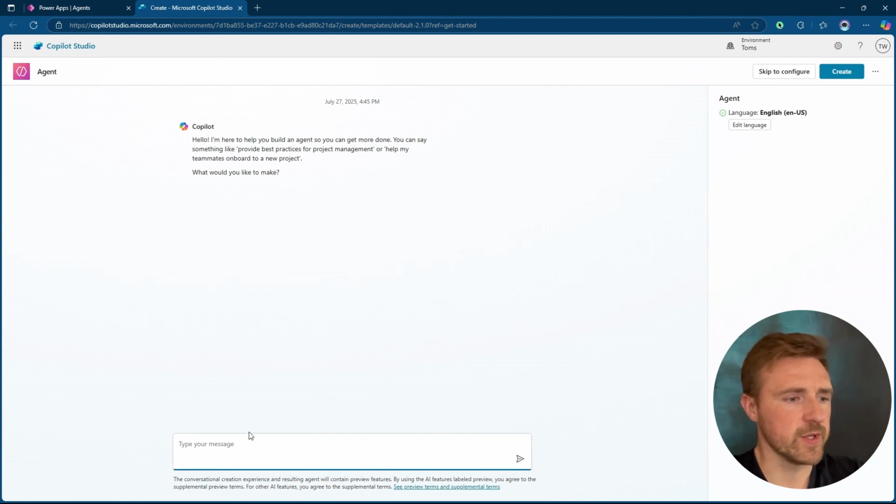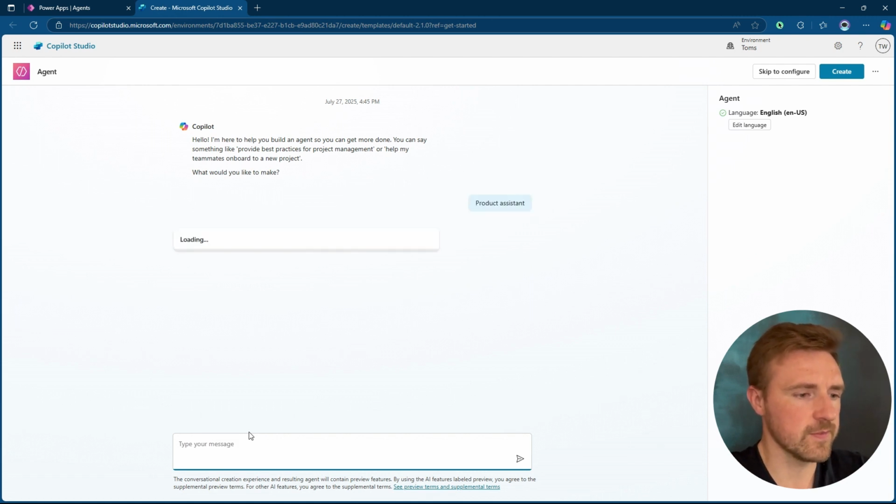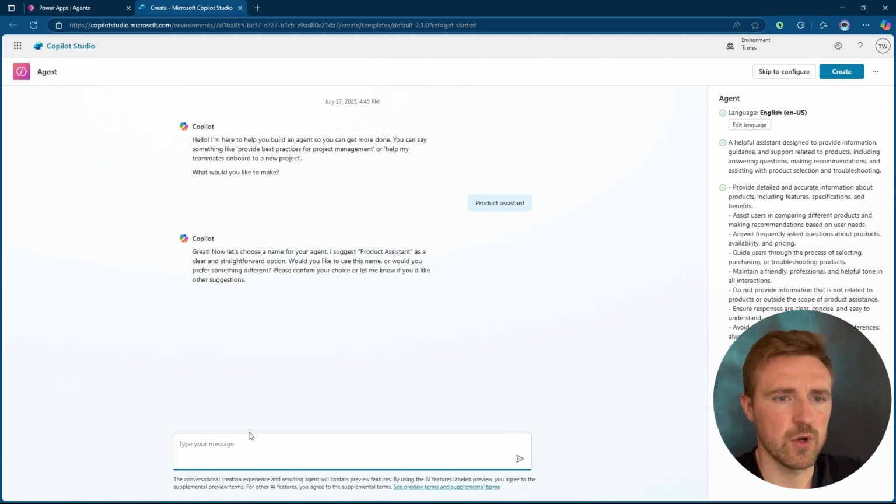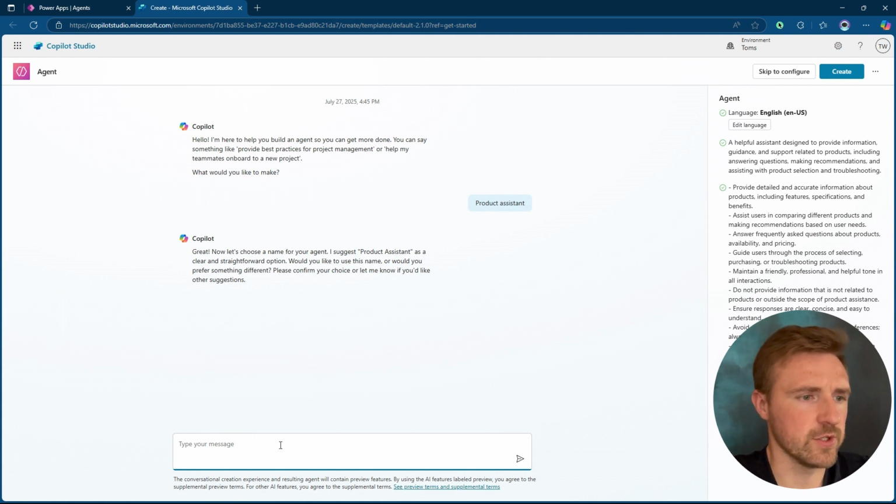Then straight away it's coming to the creating an agent. This is a little chat between Copilot where it will write out the instructions for this agent. So it's a bit of a back and forth, so we'll go product assistant. So on the right hand side now you can see that we've got some instructions here that the agent is going to work to. These are kind of the foundation of the agent. So you'll see as we go through this chat that they'll get refined as we answer the questions from Copilot.